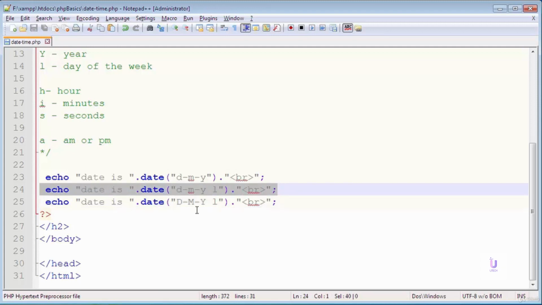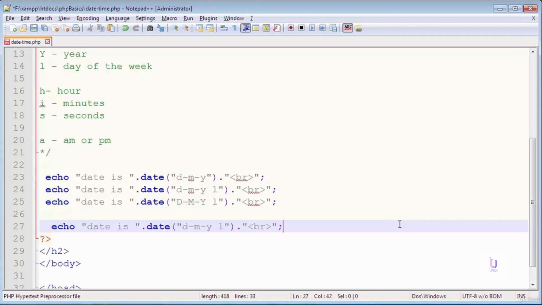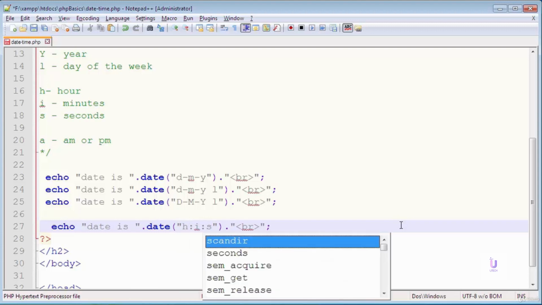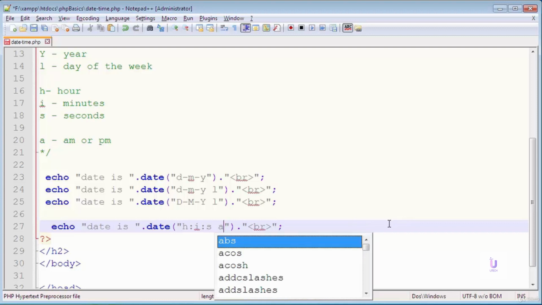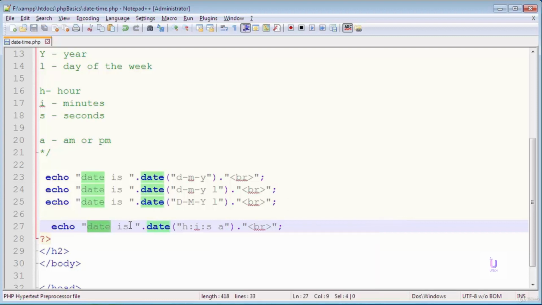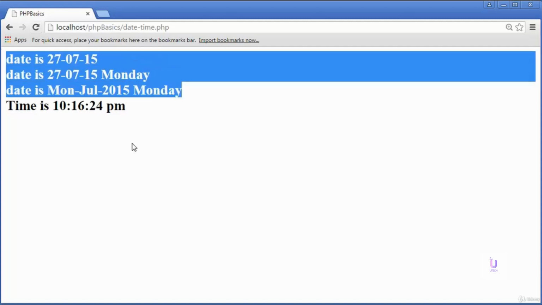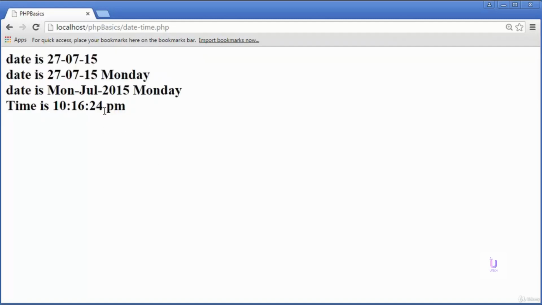Here we can also use time formats. For example, let's copy this and paste it. Here I'll change it to H, I, S, and A, which will represent AM or PM. Here I'll change the label to time is. Now I'm going to save this file, open it in the web browser, and refresh the page. Here you can see that these are the date formats and this is the time. The time is this, and now the time is in PM.